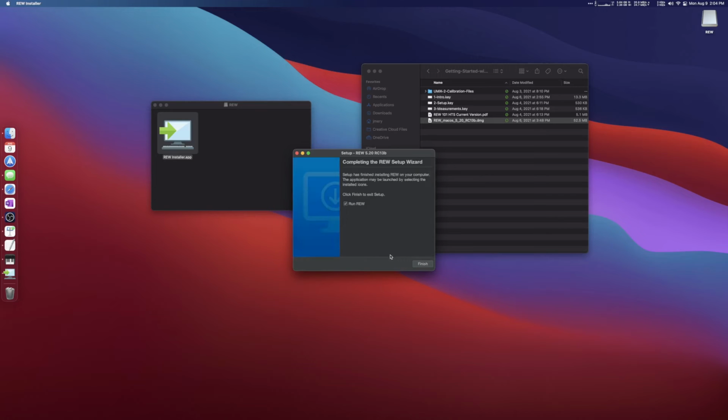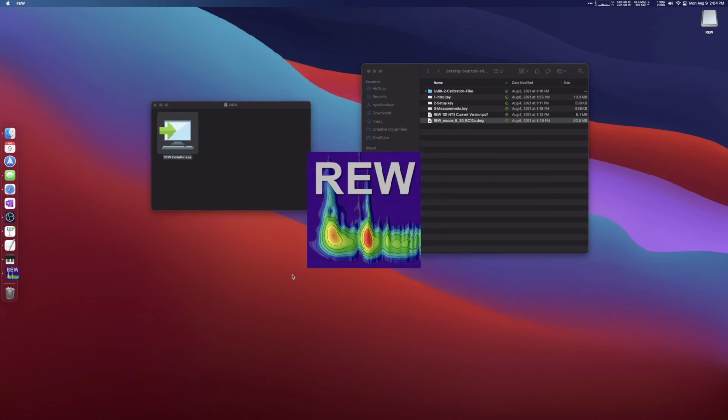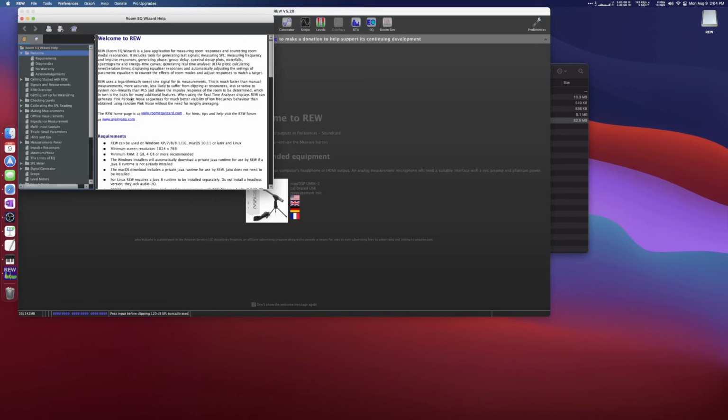At the very end of this, it's going to have a little checkbox that says, hey, do you want to run REW? Leave that checked because that is definitely something that we want to do. We're going to go straight into Rythmik Wizard. So we'll hit finish. It's going to launch Rythmik Wizard. We'll just keep right on going. So we can see it opened up Rythmik Wizard. It opens up the help file as well for us.